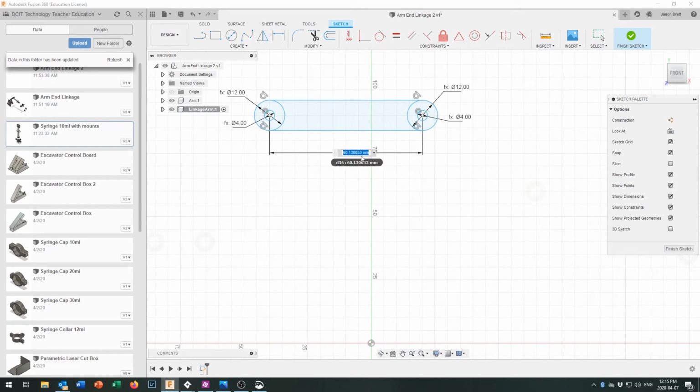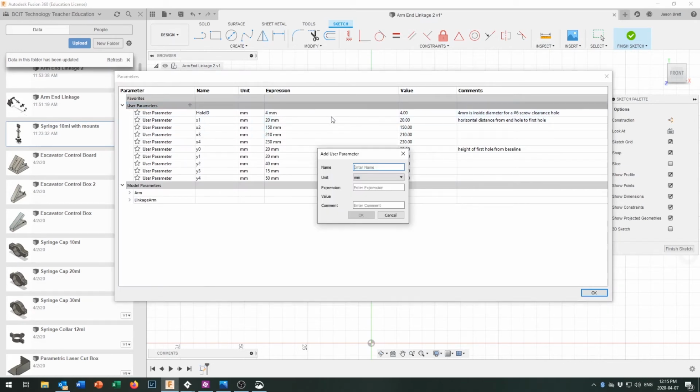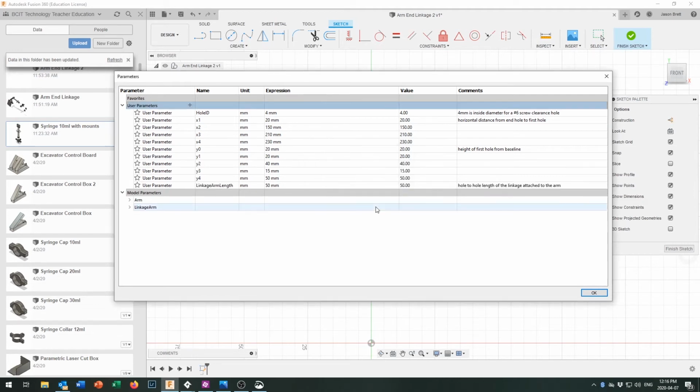And for right now, I'm just going to leave that sitting at 60 because now we need a parameter for this one as well. So we're going to come in here and modify, change parameters, and create a new parameter that functions for this drawing. And we're going to call this linkage arm length. And the linkage arm length that worked for me was 50, and this is hole to hole length of the linkage attached to the arm.